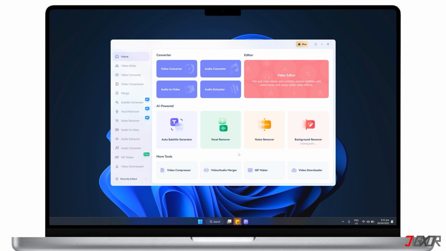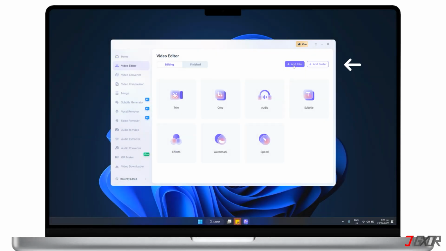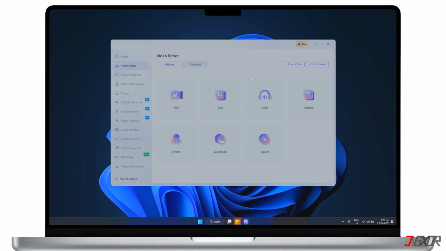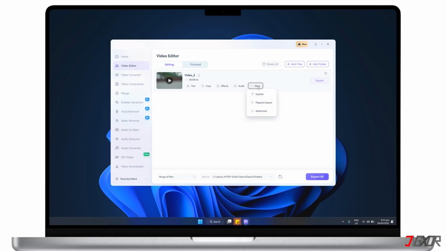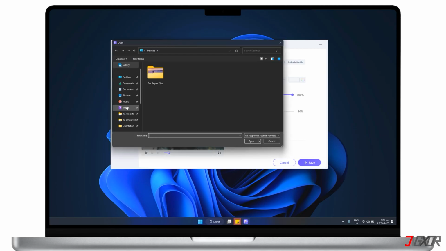On the other hand, if you already have your subtitles in a separate SRT or TXT file and you want to merge them with your video, go to the Video Editor menu from the main screen. Import your video. Head over to the More option and open the Subtitle settings. Click Add Subtitle and upload either an SRT or TXT file.